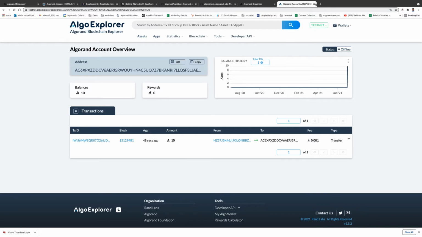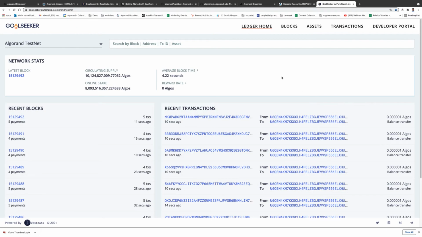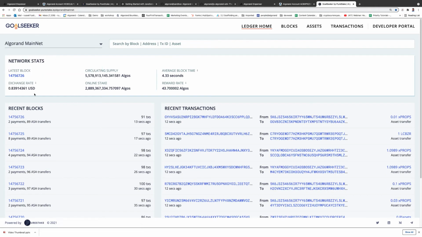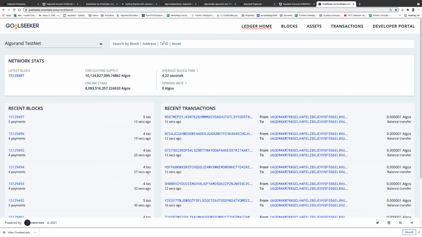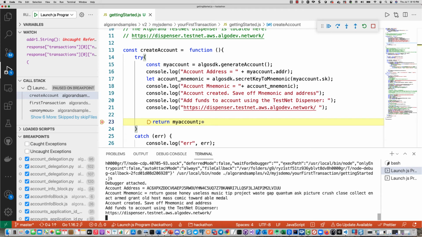There's also another blockchain explorer by Goal Seeker. And this one here you can see has a similar kind of information on it. And you also have support for mainnet, testnet, and betanet there as well. On the mainnet version, you can see the current exchange rate there as well. And here you can search by block, address, transaction ID, and asset. Okay, back to the code.